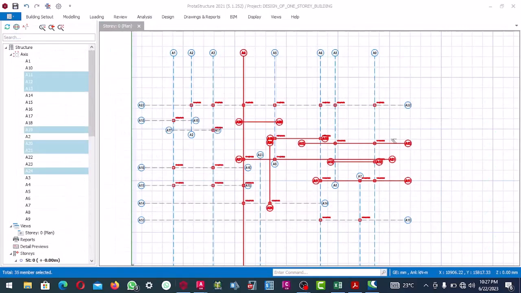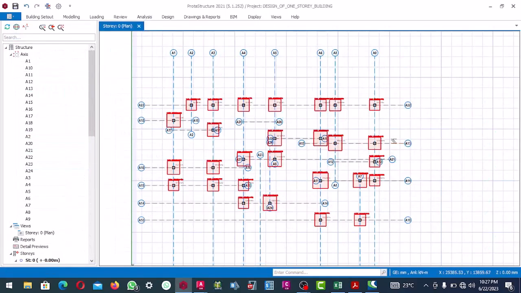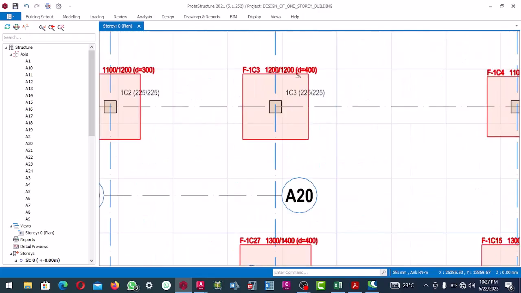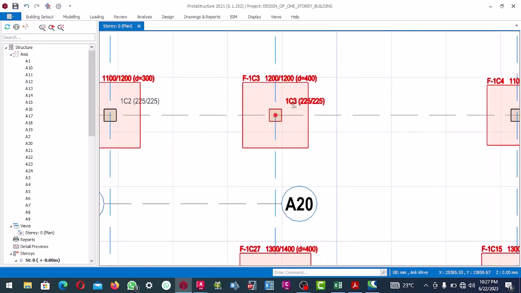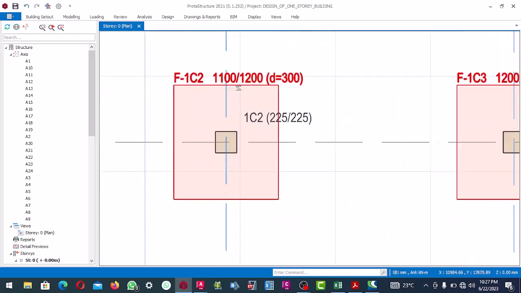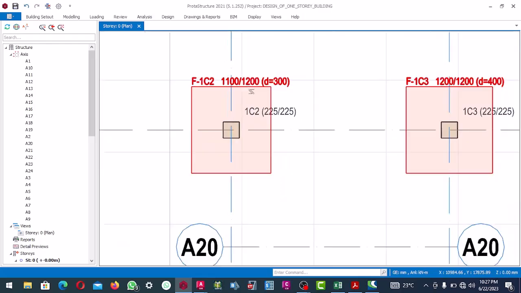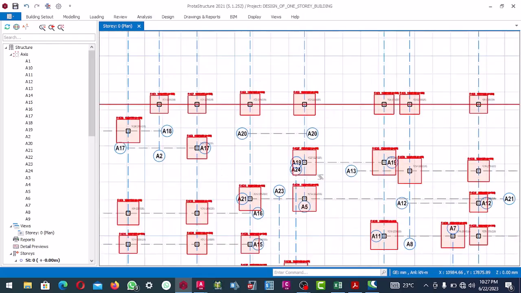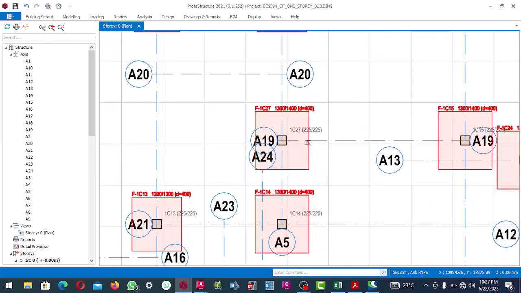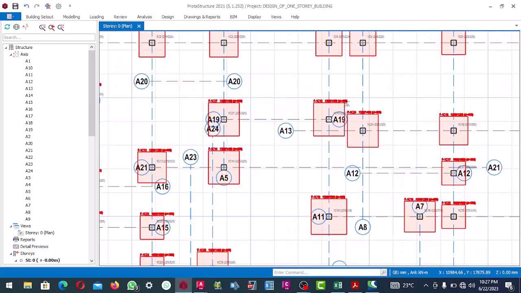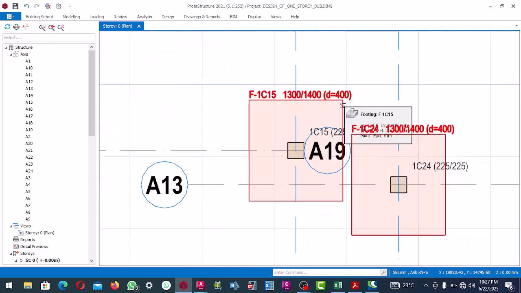As well, you can carry out the design of these footings manually. How do you do that? You get the load on each of these columns. Sometimes you might not be very comfortable with the Prota footing design, so you can decide to run the analysis and design manually. So what do you do to get the load on each of these columns?